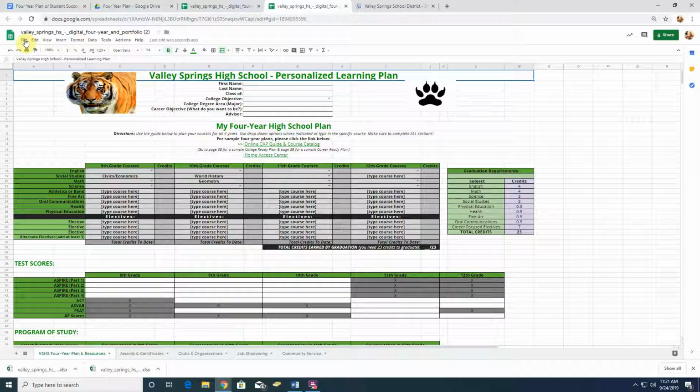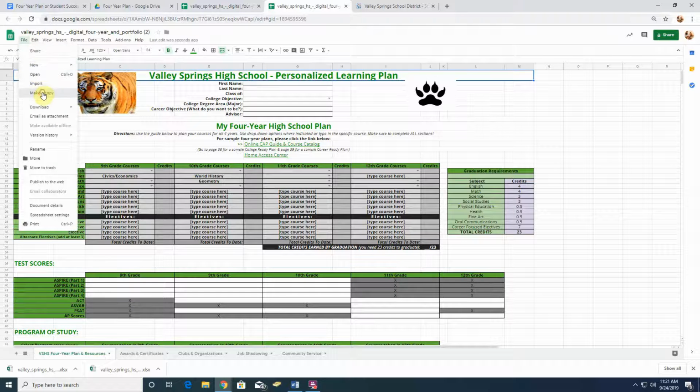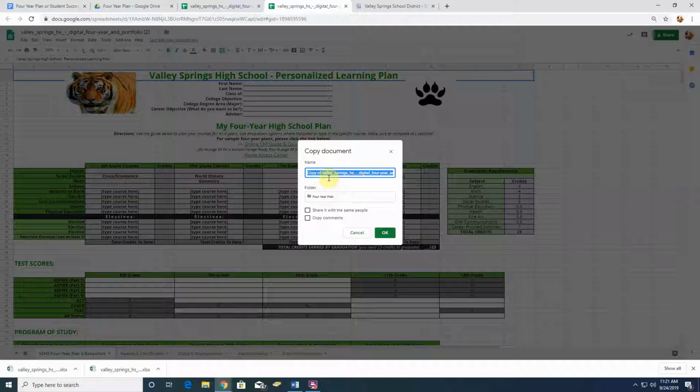Then we're ready to do File, Make a Copy, and we're going to name it. It starts off with your last name. So don't write last name, actually write your last name. So if I was doing this for real, I would do Estes, comma, your first name. You'll do your real first name, like for example, mine would be Cassandra, underscore, then capital VSHS, underscore, 4-year plan.